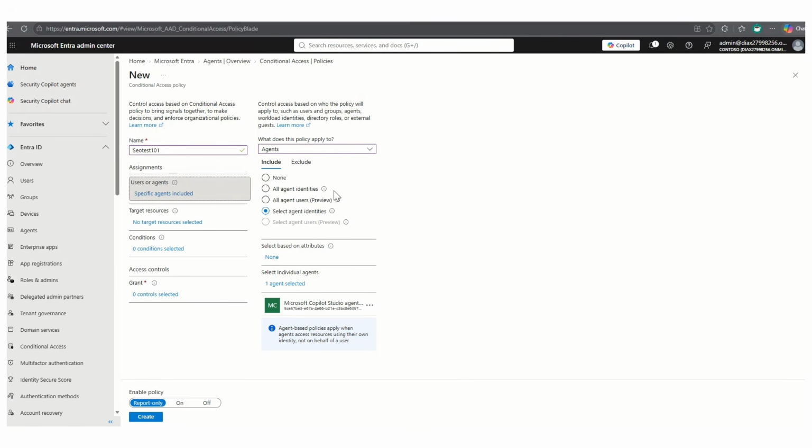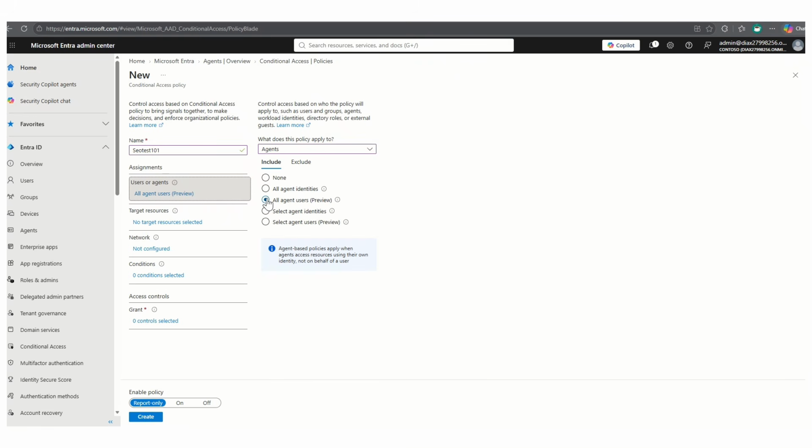I do not want to leave this discussion here before we actually talk about autonomous agents. I'm going to choose all agent users. So let's say that we're going to work with autonomous agents. What can we actually do?